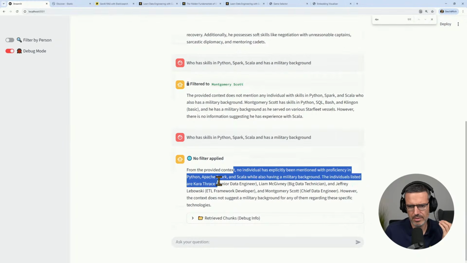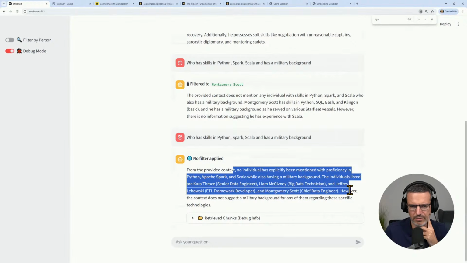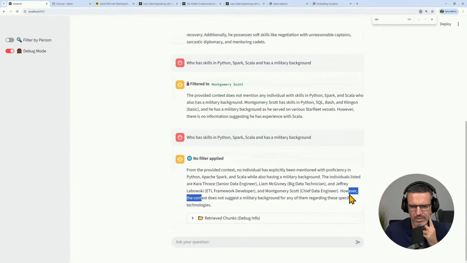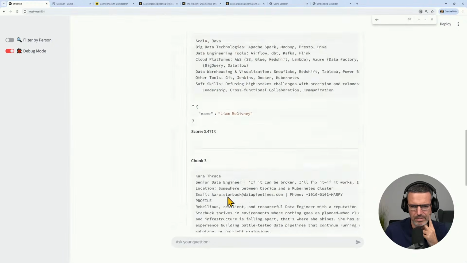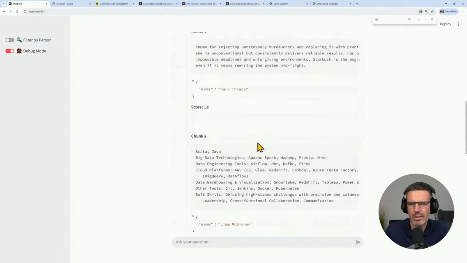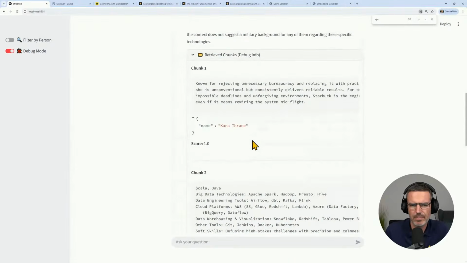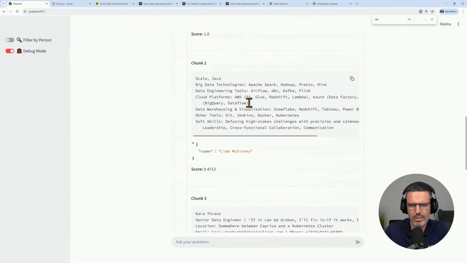Explicitly also having military background. The individuals listed are Carol Thrace, Liam McGivney, Jeffrey Lebowski, and Montgomery Scott. However, the context does not suggest military background regarding them. But what did this actually return for us? Not good. Okay, here we have a few skills, right?